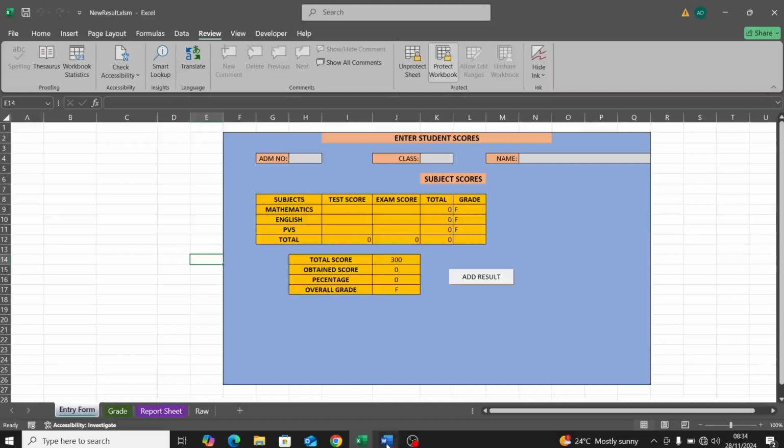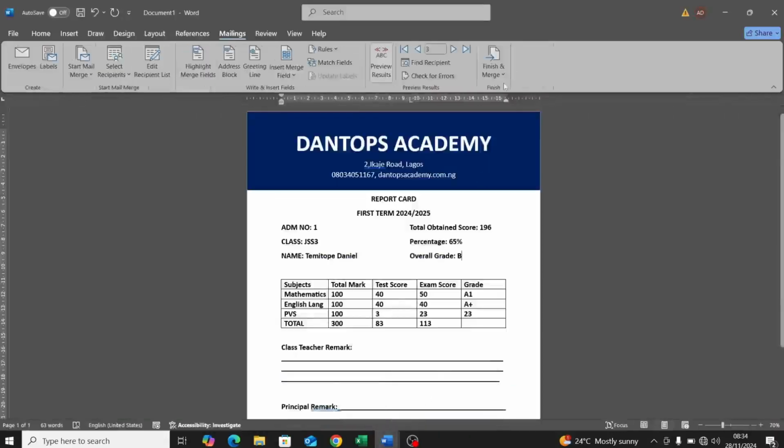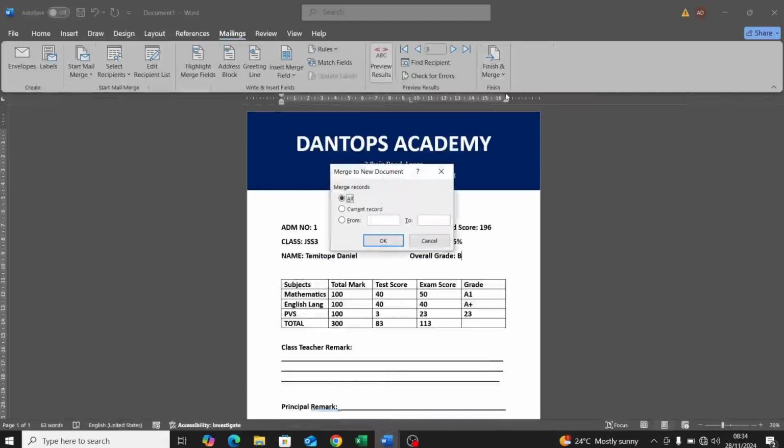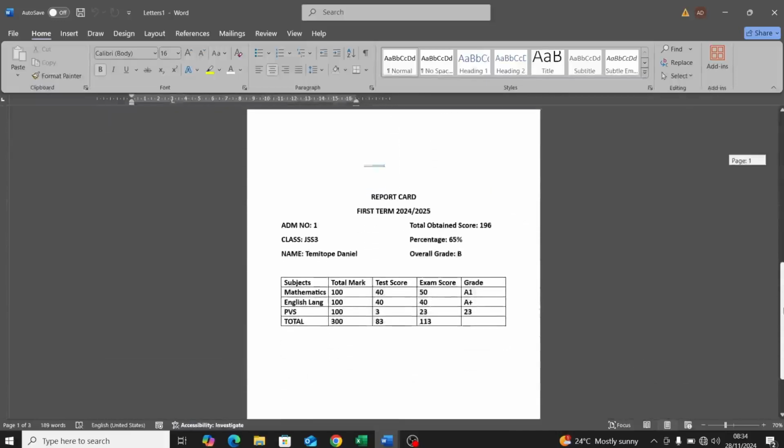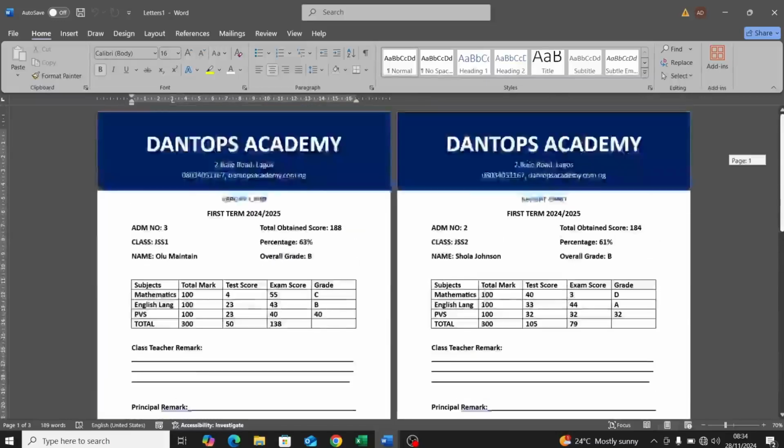So let me show you how you can print all your results at once. Just come here, you can see this merge and finish. You can click edit individual result. Let's click on OK, and this is just going to load up all the results. So these are all the results we have currently here. These 3 results, these are the 3 results that we have currently.